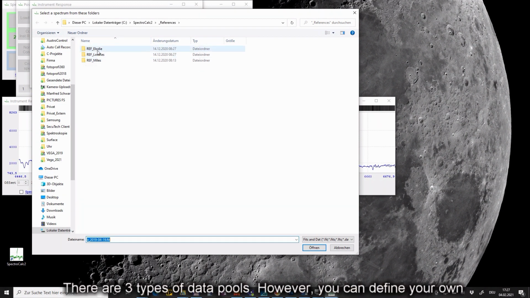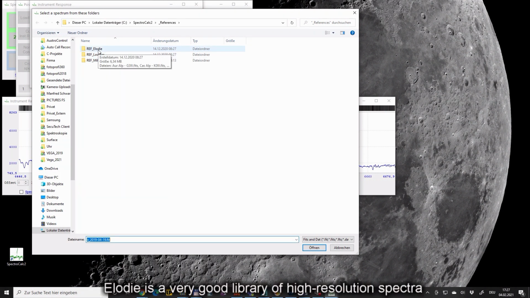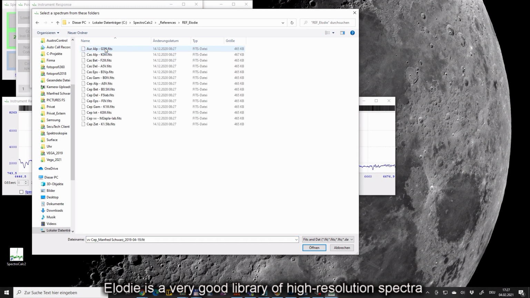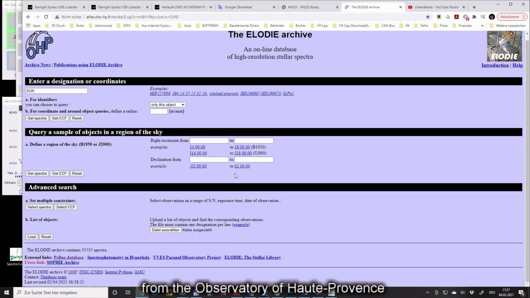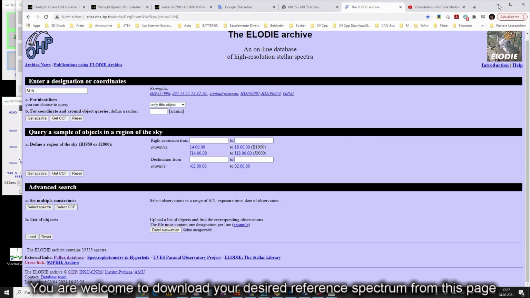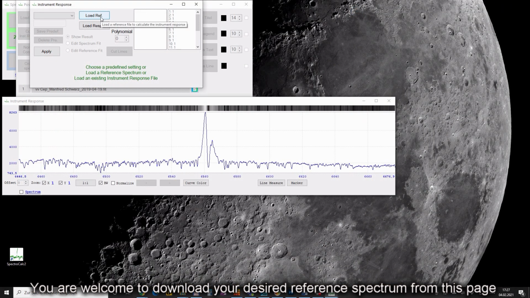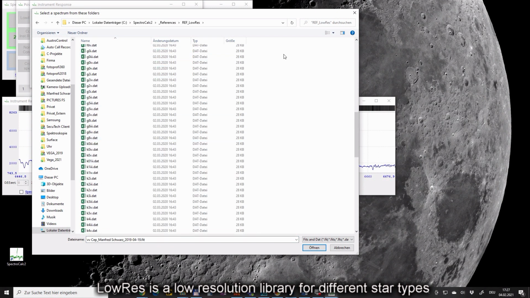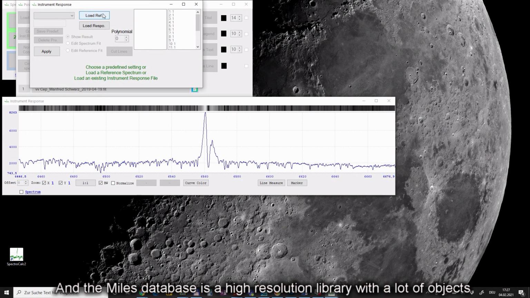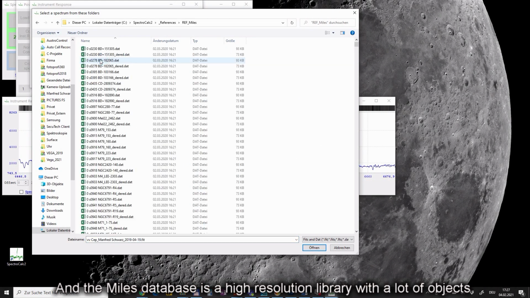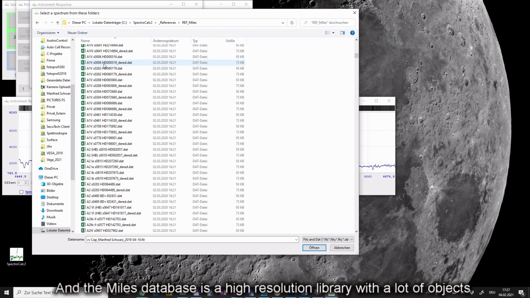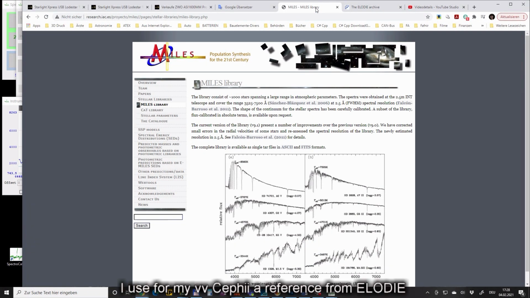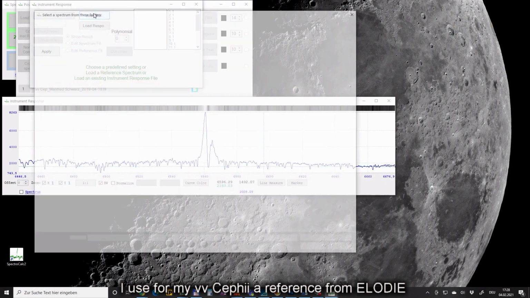There are three types of data pools. However, you can define your own. LOD is a very good library of high-resolution spectra from the Observatory of Haute-Provence. There are only few spectra delivered with SpectroCalc. You are welcome to download your desired reference spectrum from this page. LowRes is a low-resolution library for different star types. And the MILES database is a high-resolution library with a lot of objects. I use for my VV a reference from LOD.